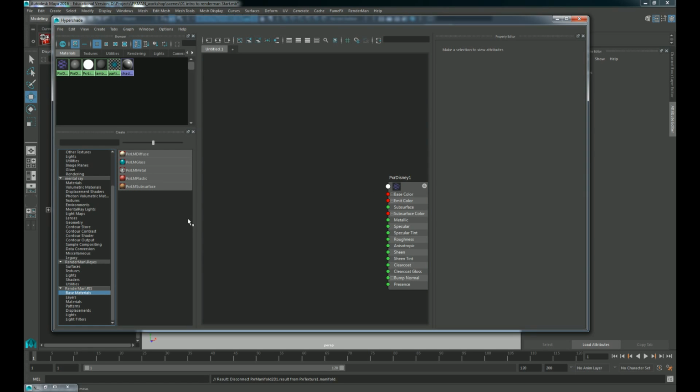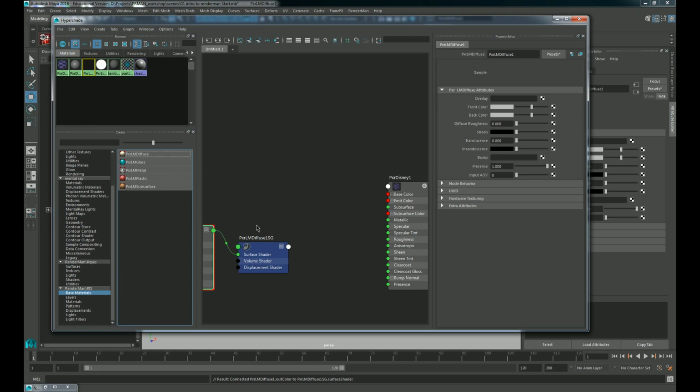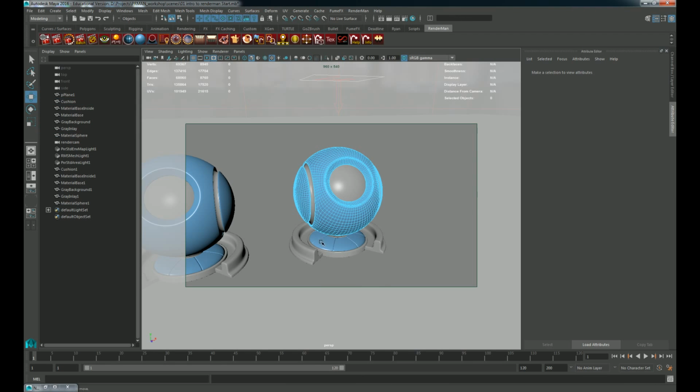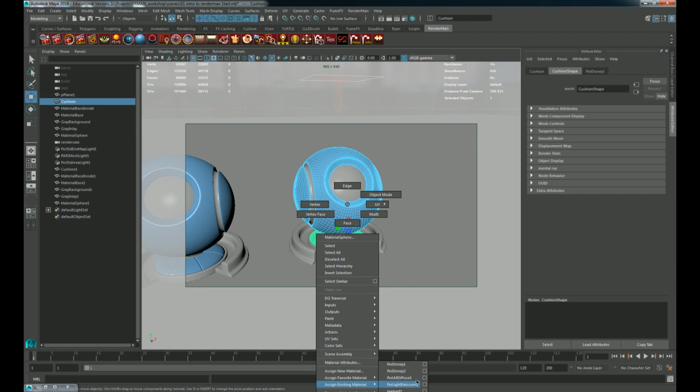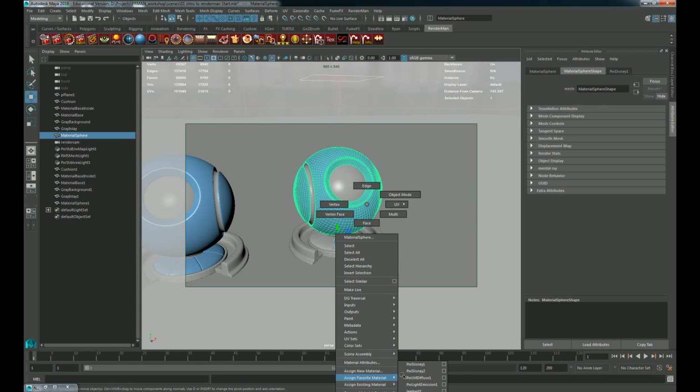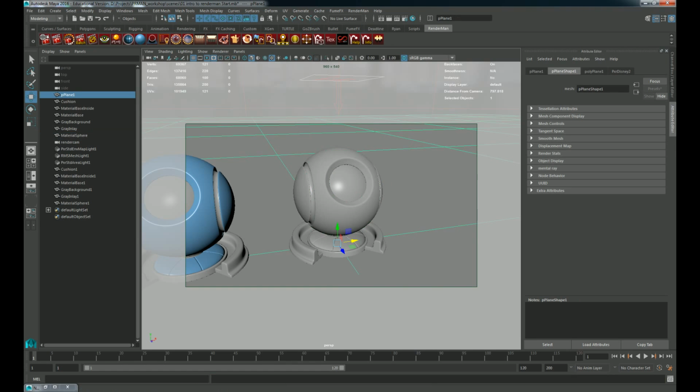So base materials, that's what we're going to be looking at. We're not going to worry about the rest of it. And we're just going to have a look at diffuse, glass, metal, and plastic. We're not going to be going into subsurface for this session. Cool. So let's start off and have a look at the Pixar LM Diffuse. And I'm going to go ahead and apply it to this guy here. And let's give that a render.